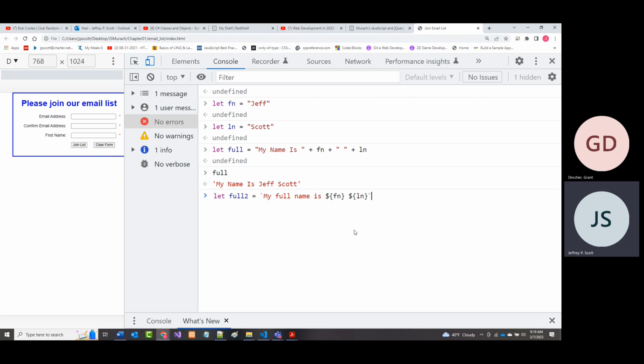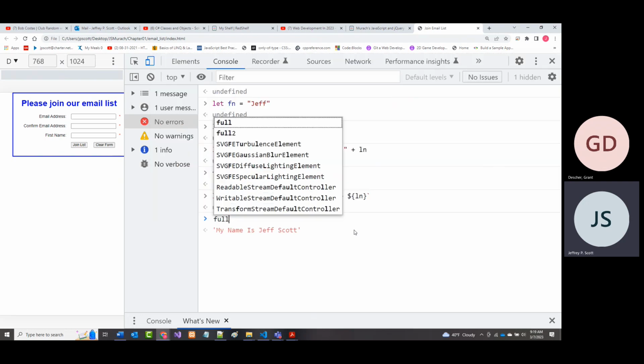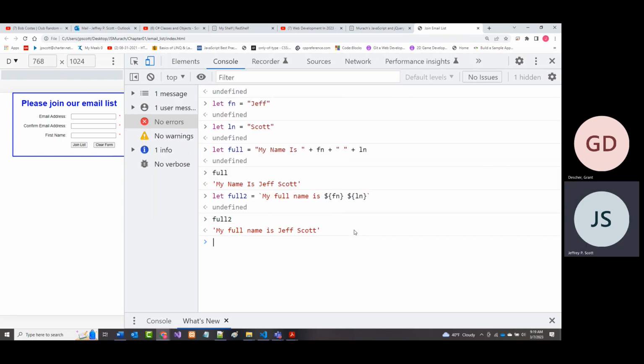So the idea is typically, if you've got variables of any kind that you want to be able to use inside of a string, you create them, and this is called a template string or a template literal. So if I hit enter and now I put in full2, notice my full name is Jeff Scott. It works just fine.